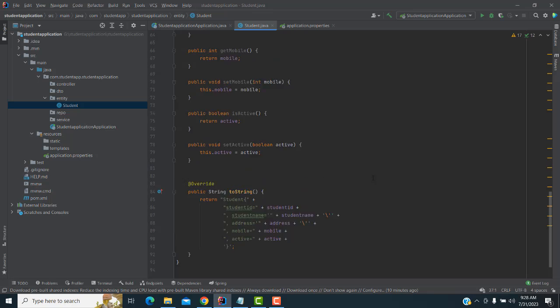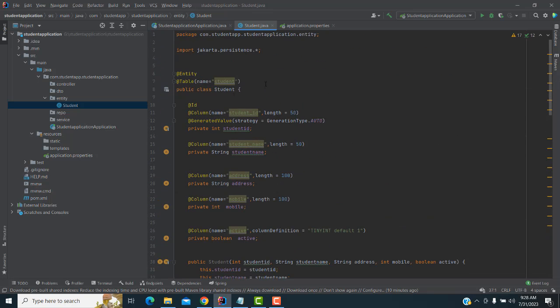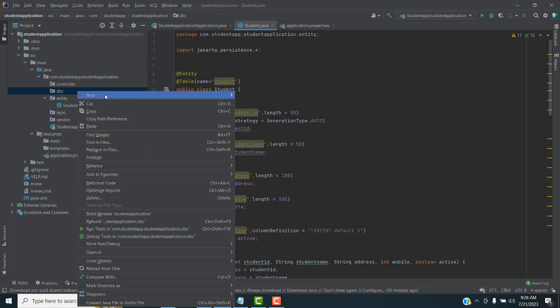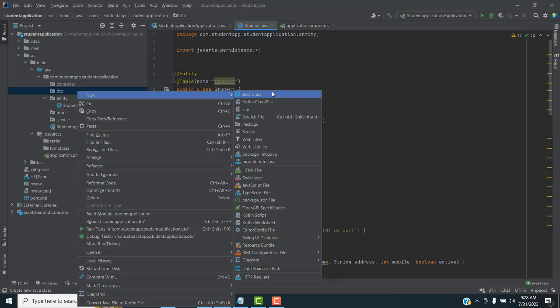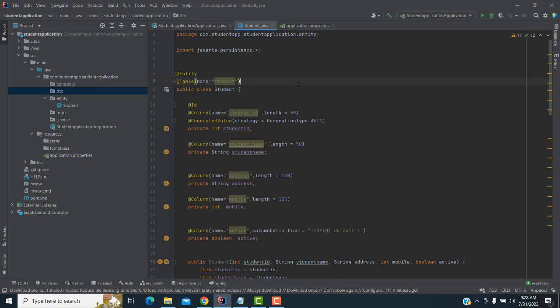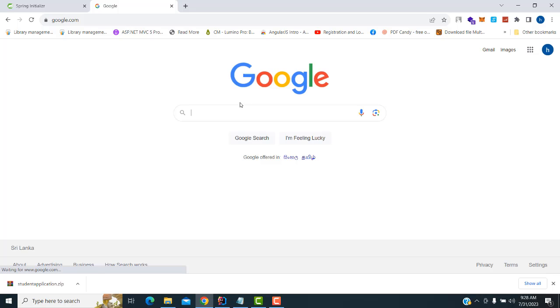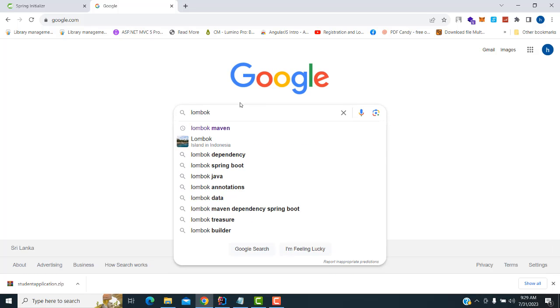Okay, now we have created the entity successfully. Now I'm going to make the DTO class. Right click. First you have to create the DTO. I'm going to create another dependency, Lombok.